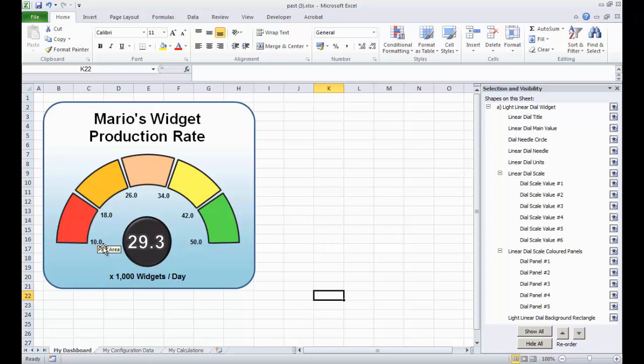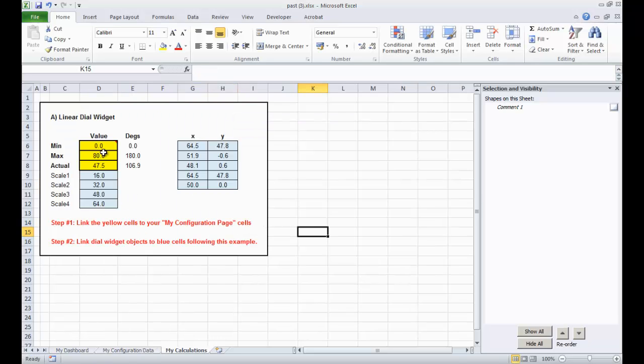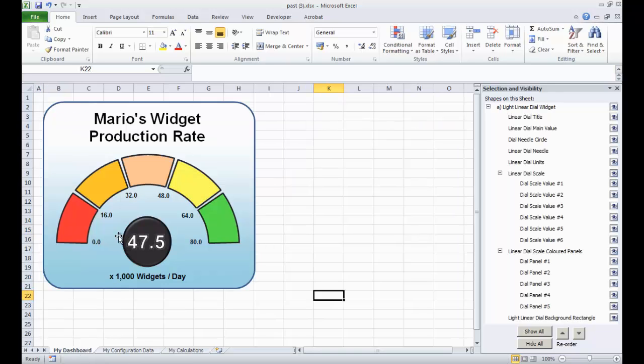So you'll see now the scale is going at equal intervals from 10 to 50. If we wanted to do this from, let's say, 0 to 80, we just go to configuration, the minimum value is 0, change that to 0, the maximum value, I think I said 80, didn't I? 80. And you'll see that automatically the intervals have been recalculated, and automatically the scale on the main dial has been adjusted. It goes 0, 16, 32, 48, 64, up to 80.